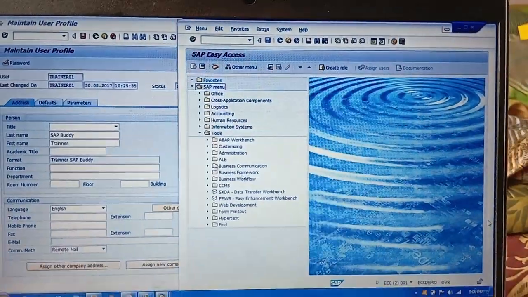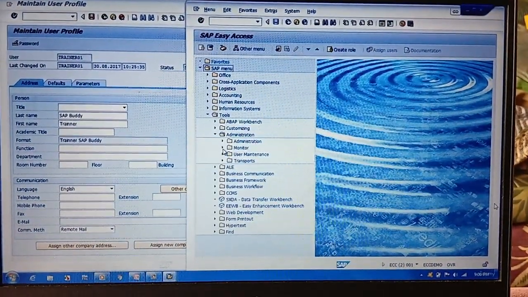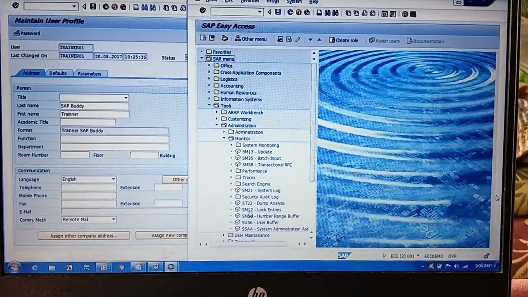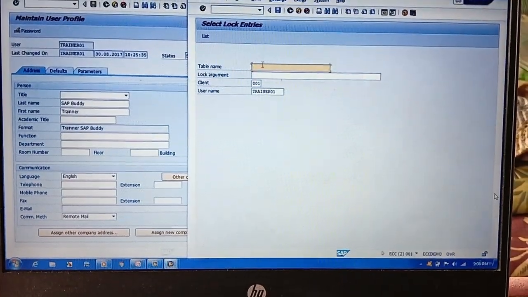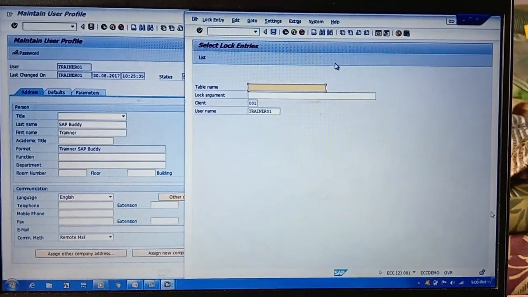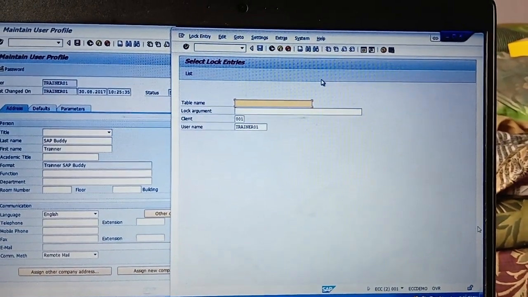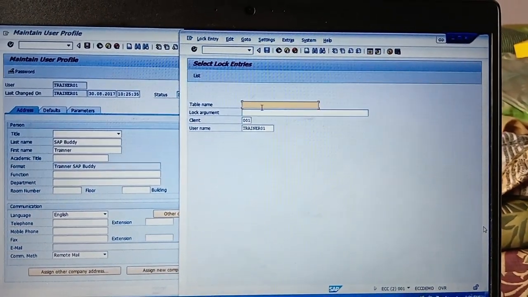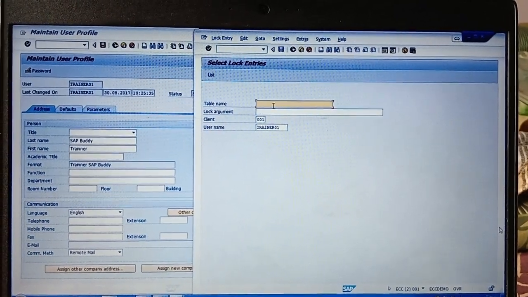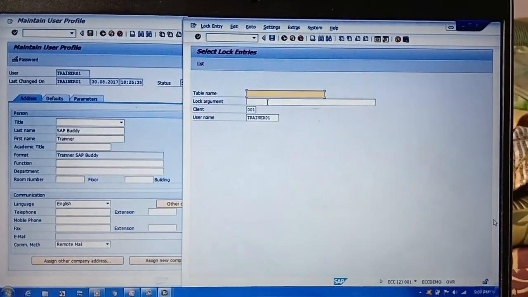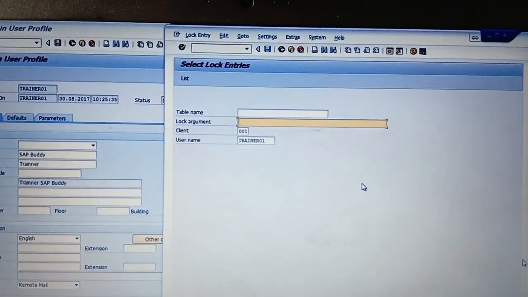For this you can go to menu, tools, administration, monitoring, and you can see the lock entries. It's a very simple screen, but quite a useful screen. It's been like this for so many years and has never been changed. Here you can see the table name. If you want to search for one specific table, you can type in the table name and search for it. Or lock argument.